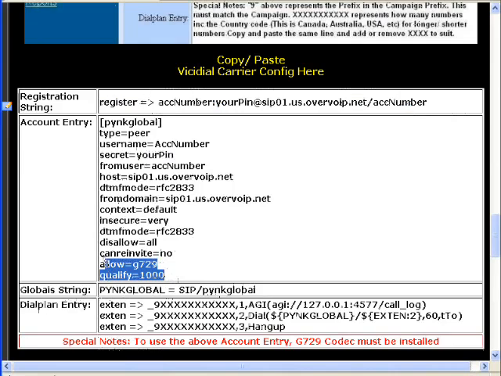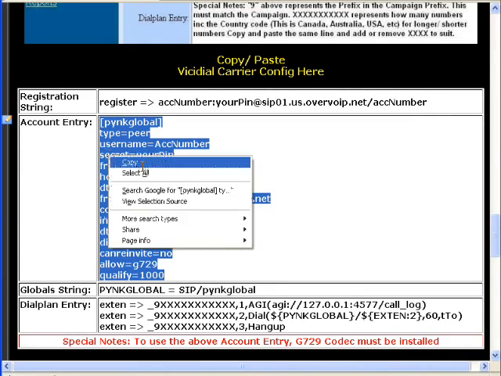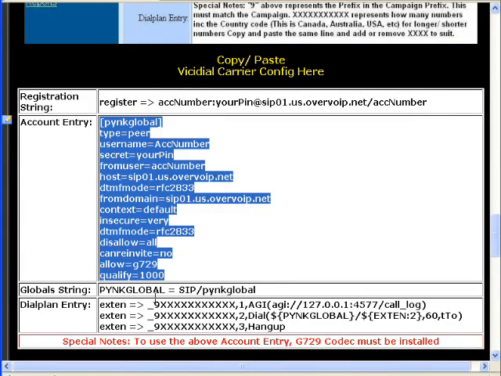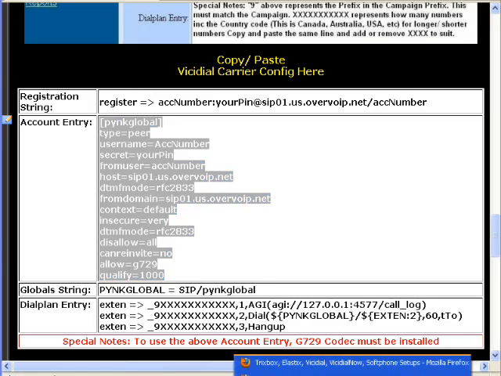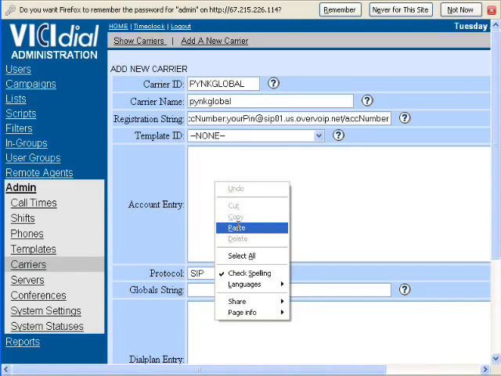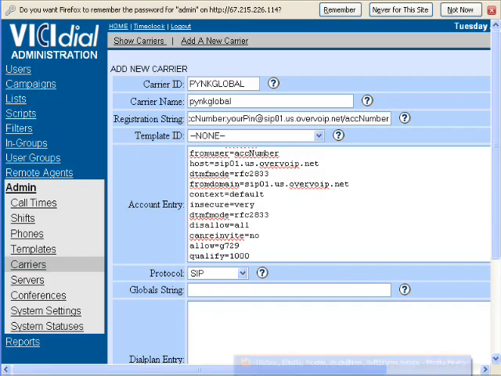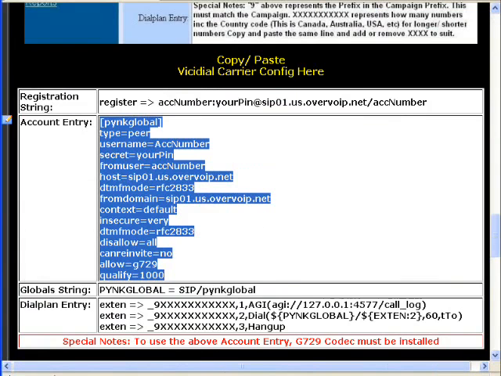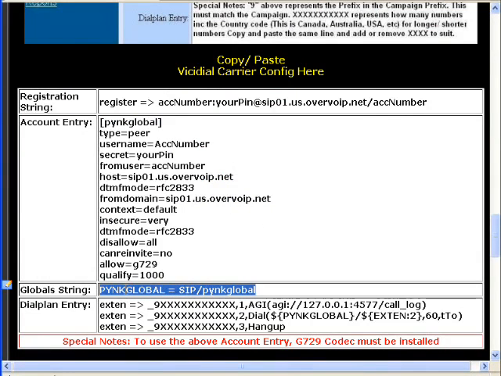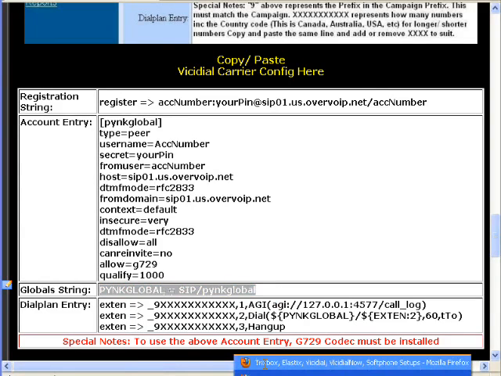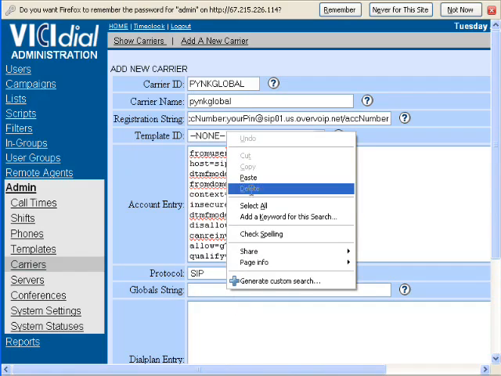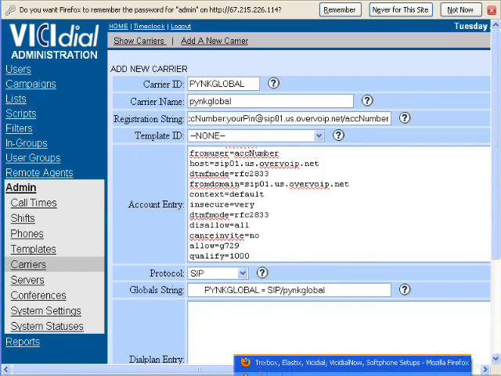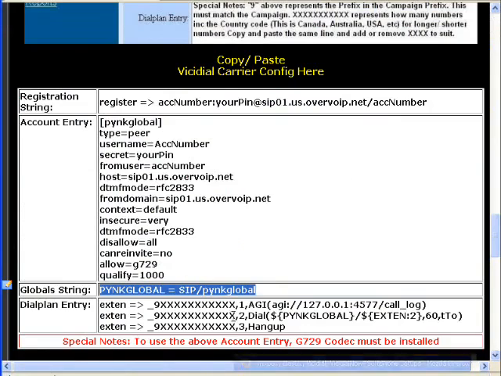The account entry. I would like to note you must have a G729 codec, as you can see here, for this particular string entry, account entry to run. Paste that in. Next thing you'll need is your global string. Just copy that exactly as it is. Next thing you'll need is your dial plan entry.